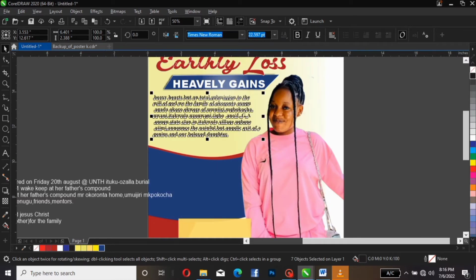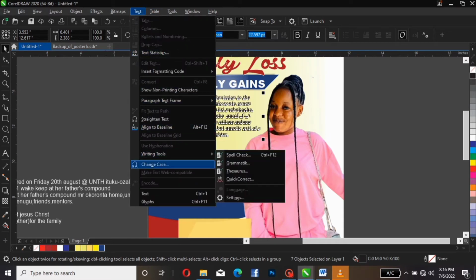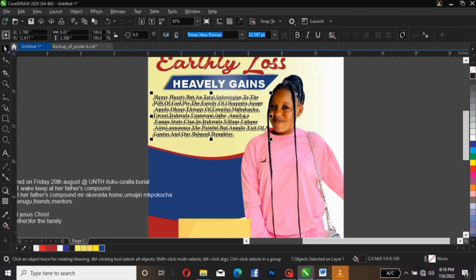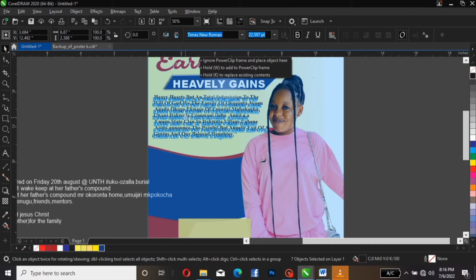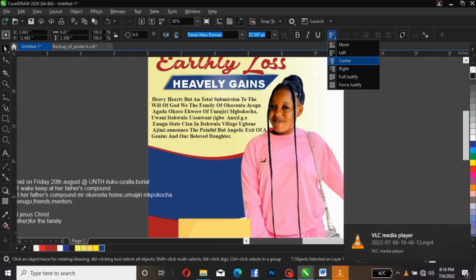Okay, now let's go over here to change to title case. Okay, come over here, title case. Okay, for now. Let's shift it inside a little bit, then come over here and align it in order. Maybe center is okay.